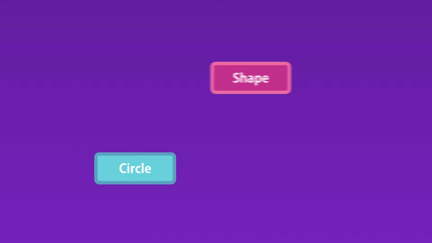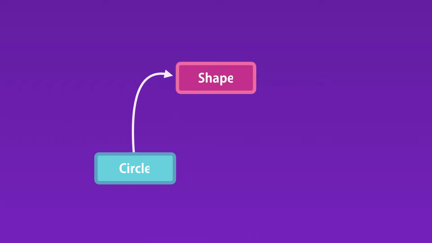So in the last lecture, we talked about the circle and shape classes. But in JavaScript, we don't have classes. We only have objects. So how can we implement inheritance only using objects? Well, here we have a circle object. We can define another object, let's call it shape, and add all the common behavior or all the common methods in this object, like computeOptimumLocation.